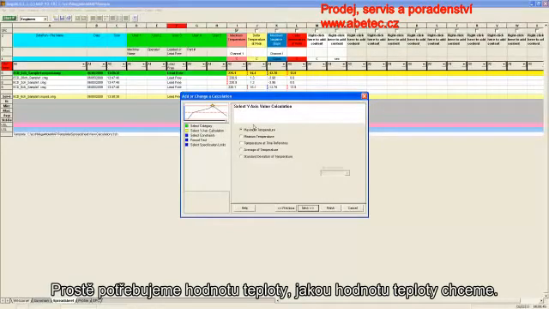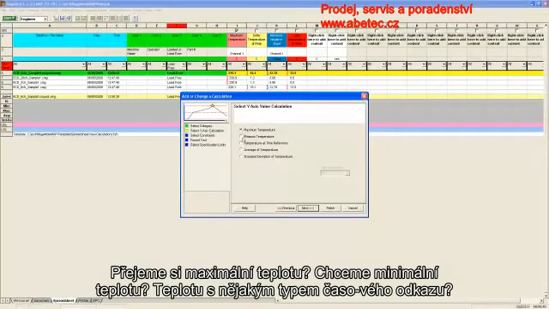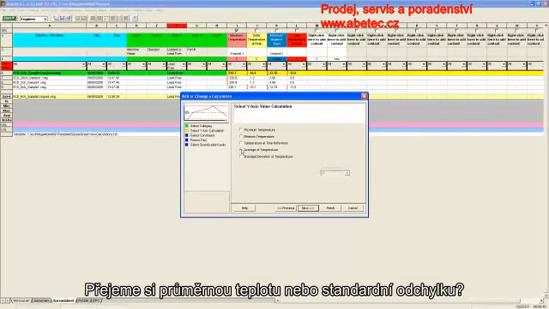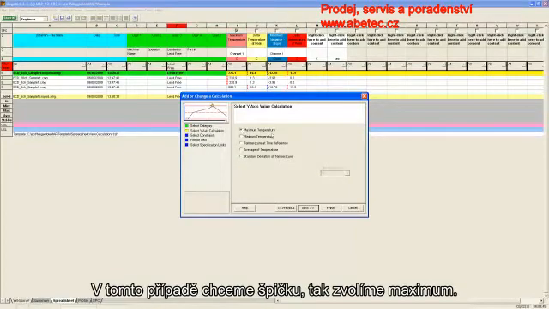So we say we want a temperature value. What kind of temperature value do we want? We want maximum temperature. We want a minimum temperature, a temperature at some type of time reference. We want an average temperature or standard deviation. In this case, we wanted peak, so we chose maximum.